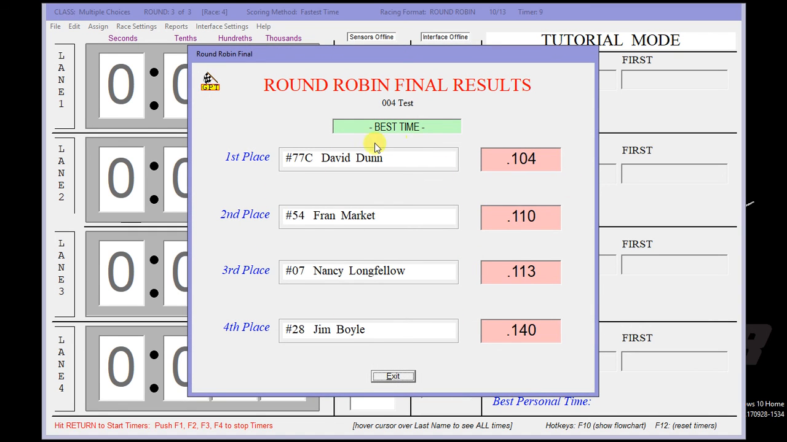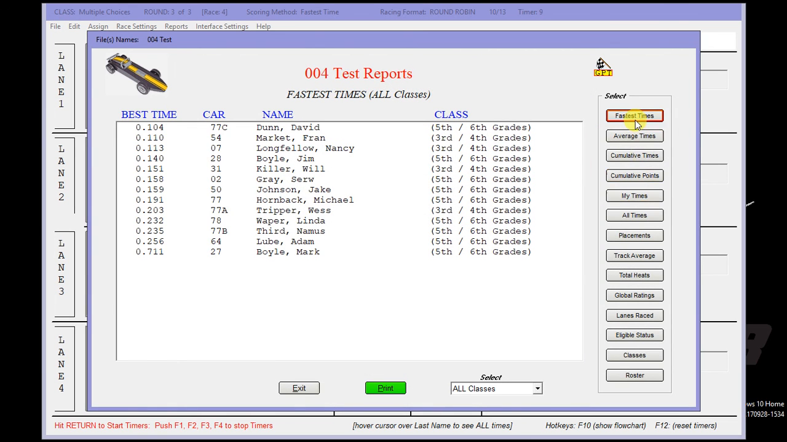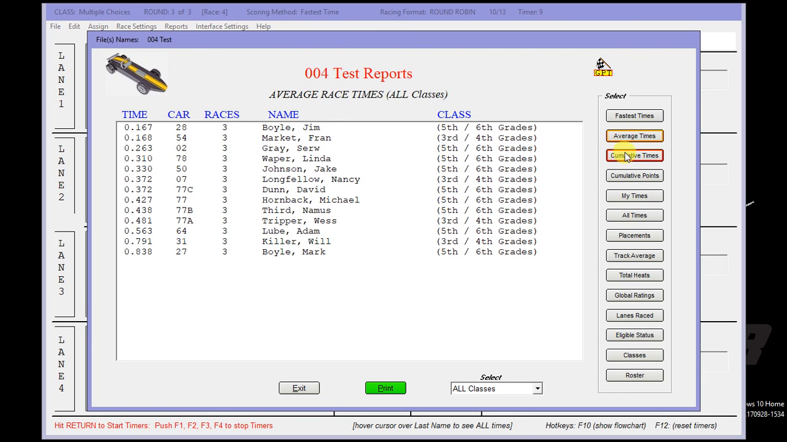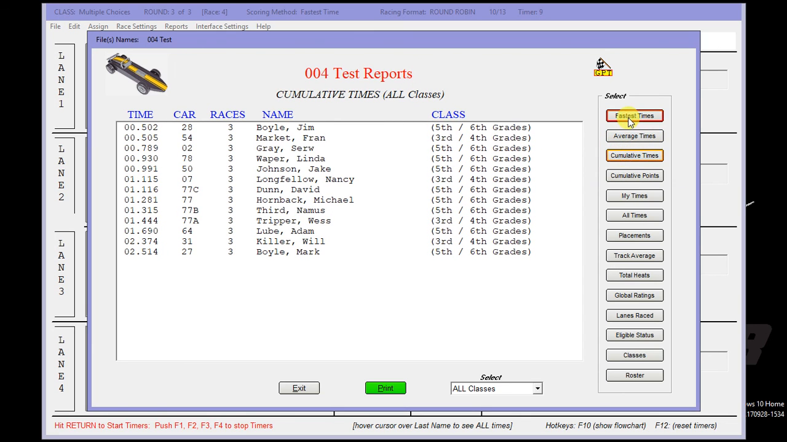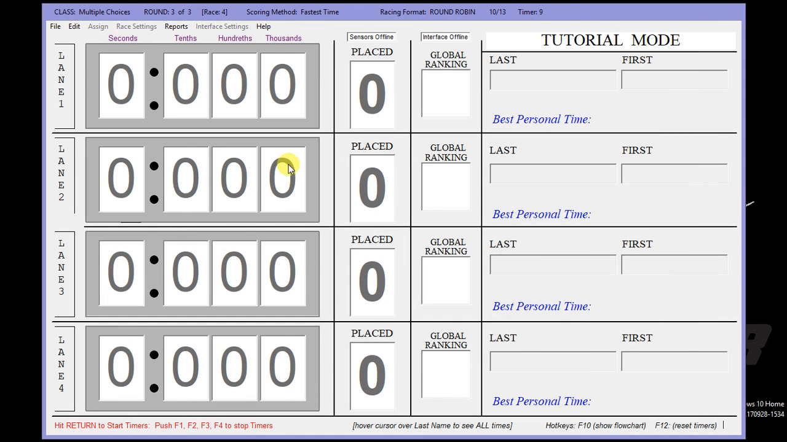And again, these are your best times: first, second, third, and fourth. You see David Dunn is 104.104. We exit this. We go to fastest times. You'll see David Dunn is 104. It shows all 13 racers. And look at average times, which will be different more than likely. Cumulative times. So everything's the same except for using the keyboard F1, F2, F3, F4 and the enter button to simulate the sensors and the gate switch. So I hope that helped.